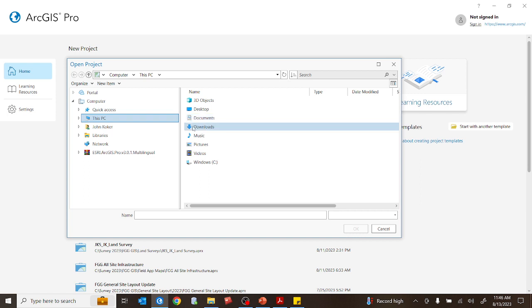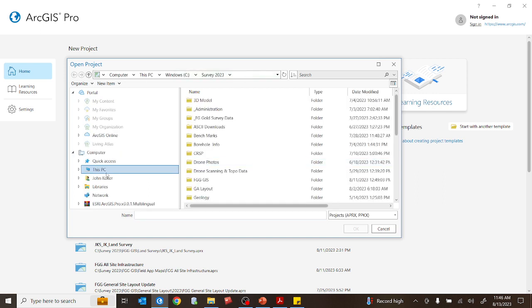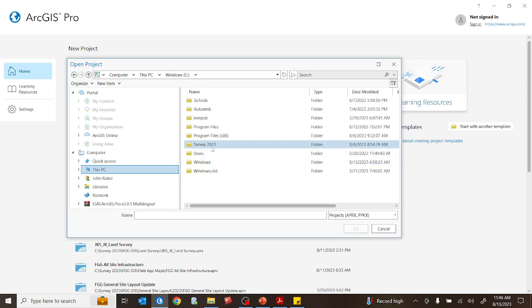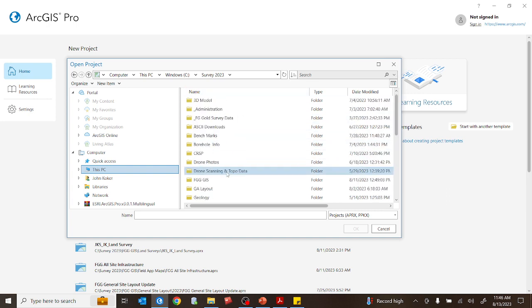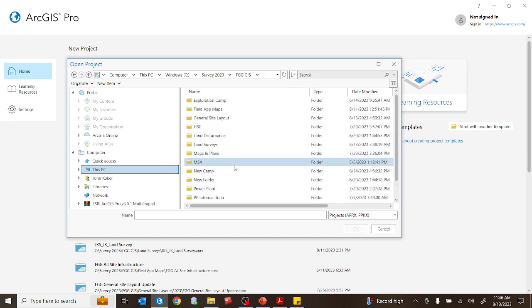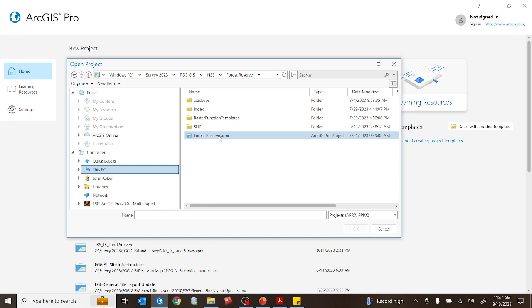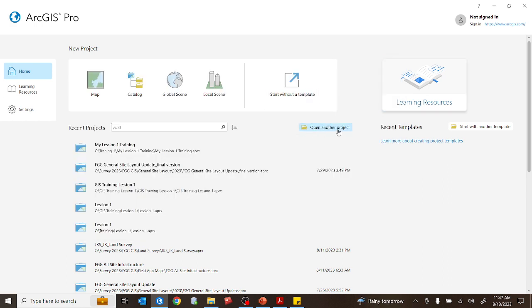So let's say you are connected to the network drive, then you have to click on your network drive and navigate to that project. But for this lesson, I'm not connected to any network drive, so I'll just browse to my local drive C, and then I'll go to Survey 2023, and then these are my folders, and then I'll navigate to a particular folder where I've saved most of my work documents. Okay, so this is one document, Forest Reserve. So let's close this for now. So that's the function of open another project if it is not listed on the recent projects.